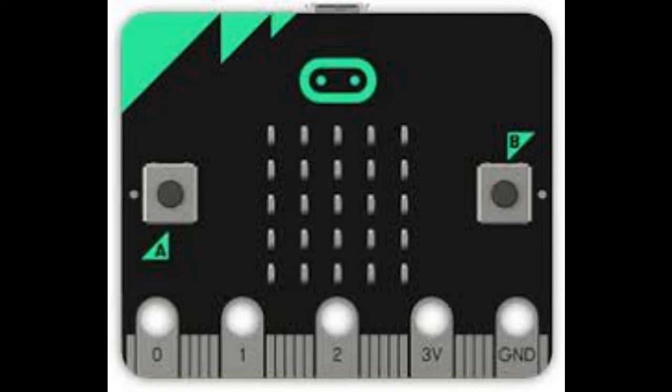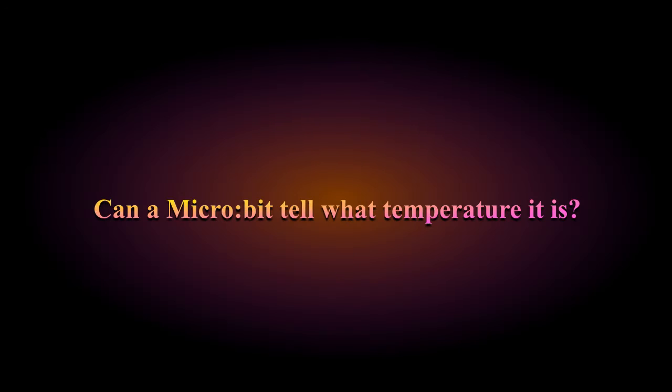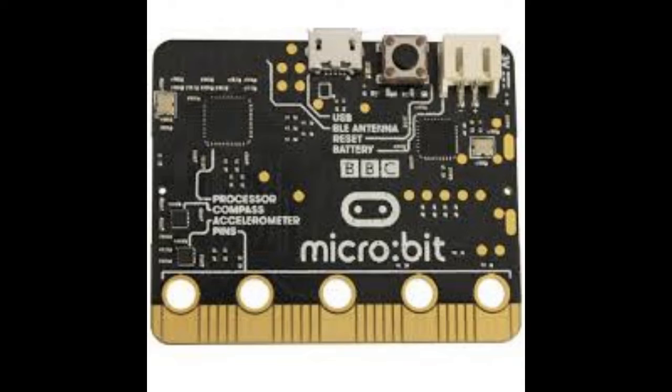Right, so today I have a microbit and two questions. The first question is, can a microbit tell what temperature it is? And the answer to that question is yes, a microbit has a temperature sensor on it, and so it can tell what temperature it is.